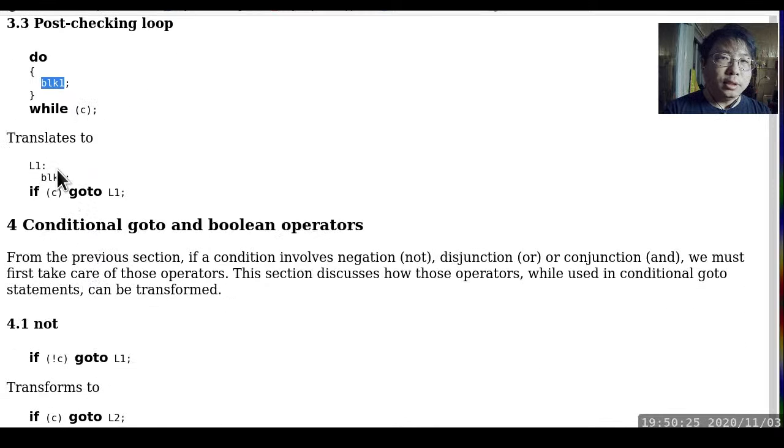This one translates pretty easily because we simply perform block 1. And if the condition C is true, then we go back to label L1, which is all the way back here, right before block 1, so that we can perform another iteration. So the structured code looks like this, the flattened code looks like this, but they behave identically. Are there any questions?